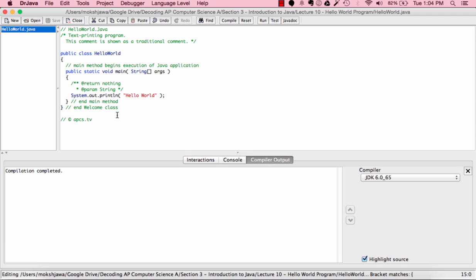Now I encourage you to run this program in your own Dr. Java. And this should be the output. You should have an output of hello world, and you can download this file. It's attached as a resource to this lecture, but make sure that it's working. If it's not working, please refer to lecture 2 and make sure that you have properly installed all of the components, including the JDK or Java Development Kit. And if you're still having any problems, feel free to email help@apcs.tv and somebody will be able to help you.